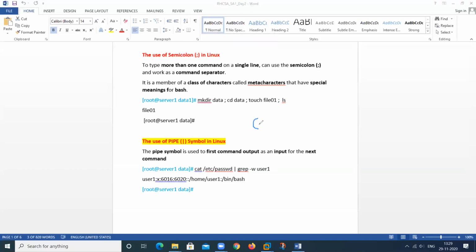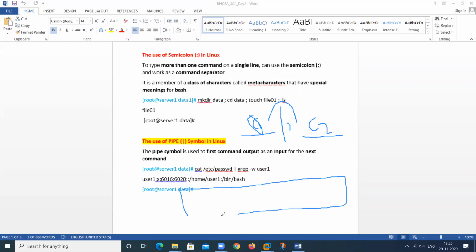Suppose we want to type two commands, command 1 and command 2. When we use a semicolon here, this command will work separately and that command will work separately. There is no dependency of this command on that command. Both are separated by this separator. So we can use more than one command in a single line, because we can't type more commands on multiple lines. If we want to use them as one line, we can use this.